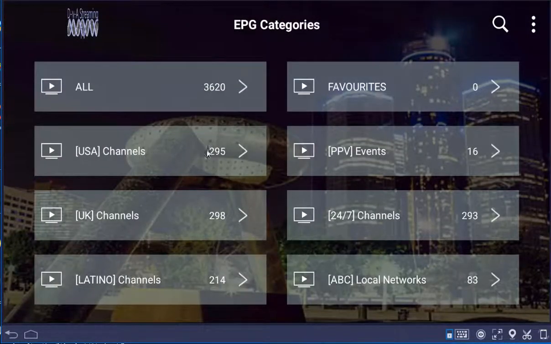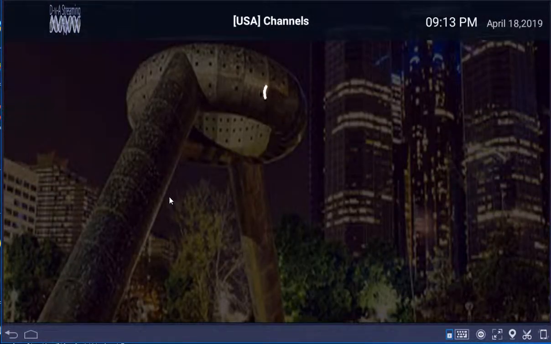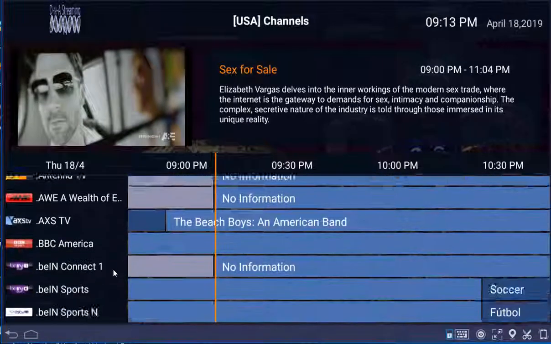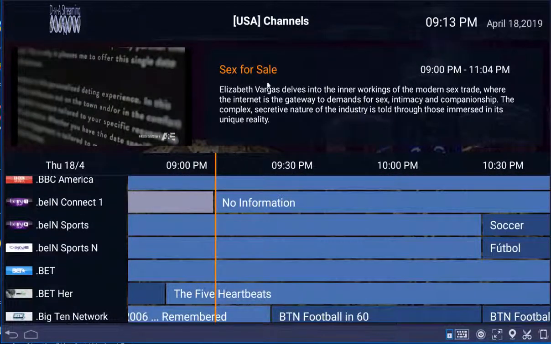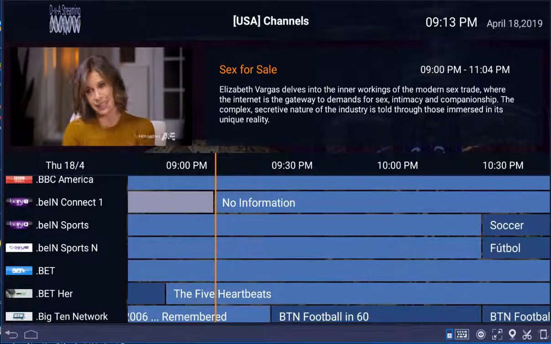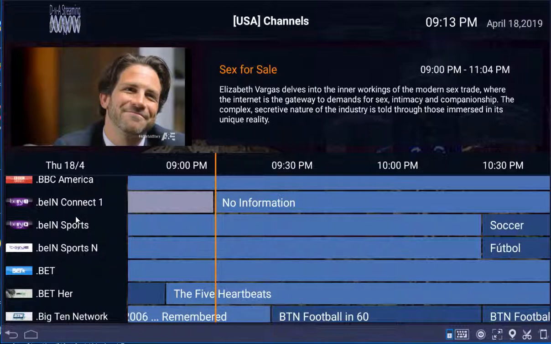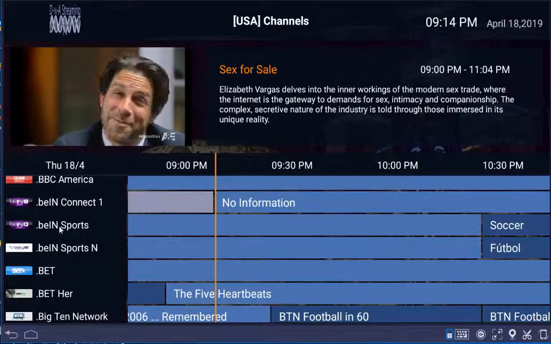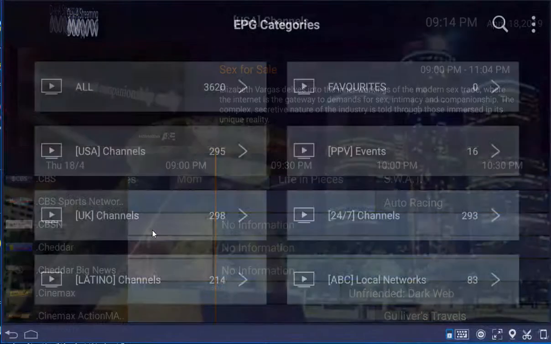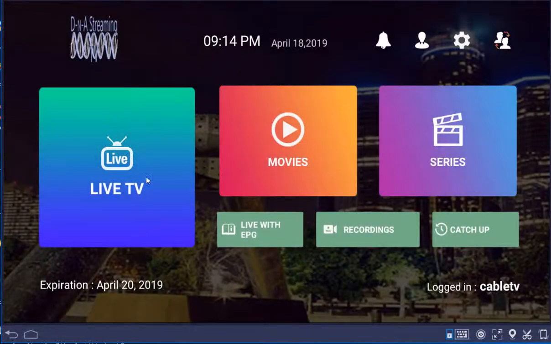And now when I click on the channel, as you can see, you got the guide here. Preview screen up here, description of what's playing over there. Now if you don't like it this way, we'll back out of here. There's two different ways to watch the live TV.